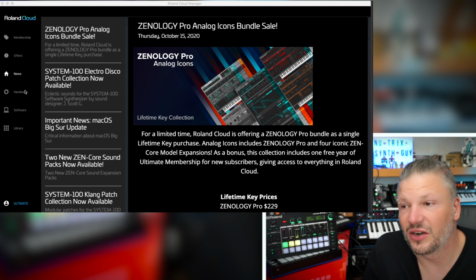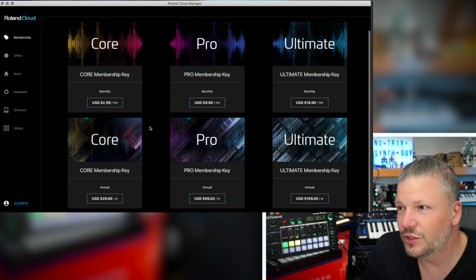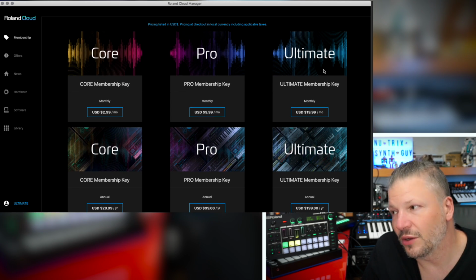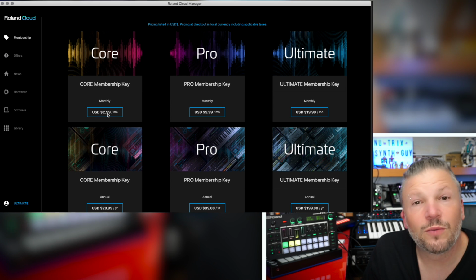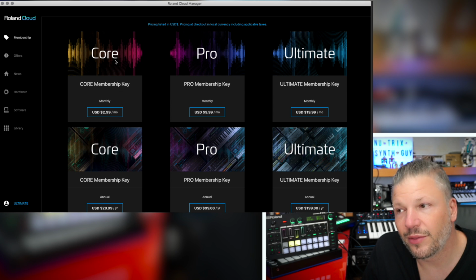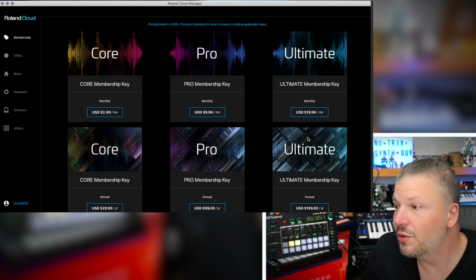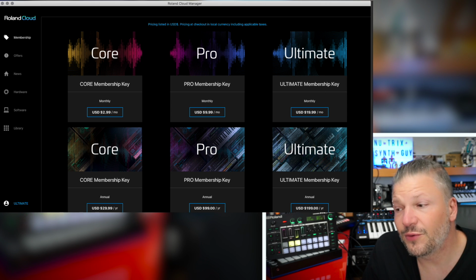So there's a lot of things. If you go into membership, it shows you the types of membership you can have: the Core, the Pro, the Ultimate. Let's just look at the numbers. Monthly, it's $3 per month US to get the Core, $10 US to get the Pro, and $20 US to get the Ultimate. Now, if you pay yearly, you save about the cost of 2 months, so you get 12 months for the cost of 10.